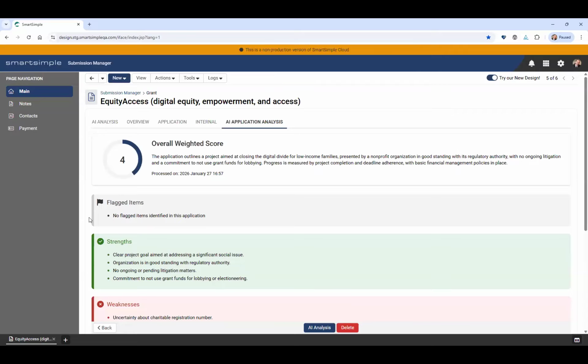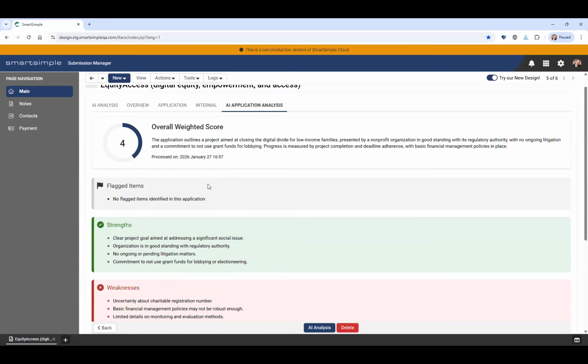Beyond this top part here, we have a section for our flagged items. These are things that might be detected that are maybe out of the ordinary. Maybe this isn't something we would typically fund, but it is something of interest, or something's just out of the ordinary, or something conflicting. Whatever it is that isn't necessarily part of the scoring, we would put those items into this flagged items.